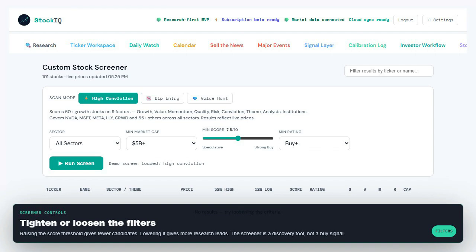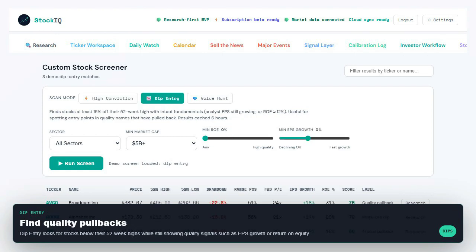The useful part is that the screener is not only showing ticker and price, it also shows sector, upside context, score, signal, and the 52-week range. The 52-week high and low help you quickly see whether a stock is extended, near a breakout area, or pulling back from prior highs. Next is dip entry mode.